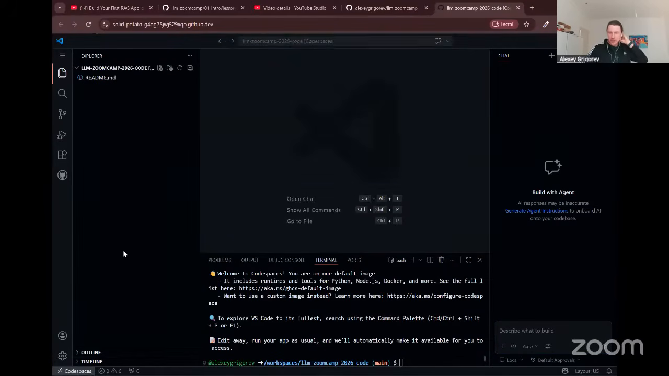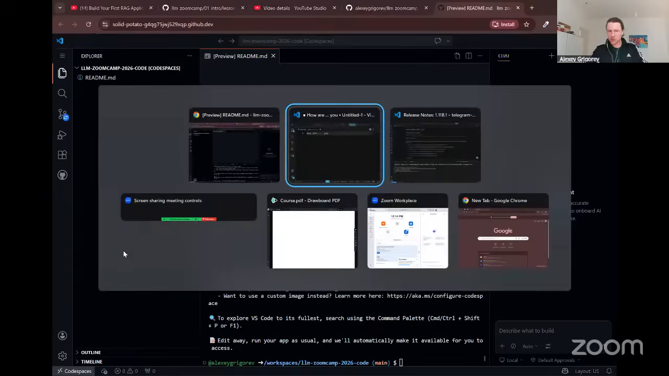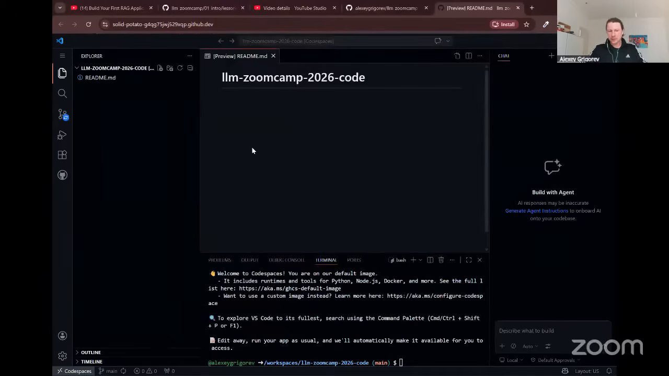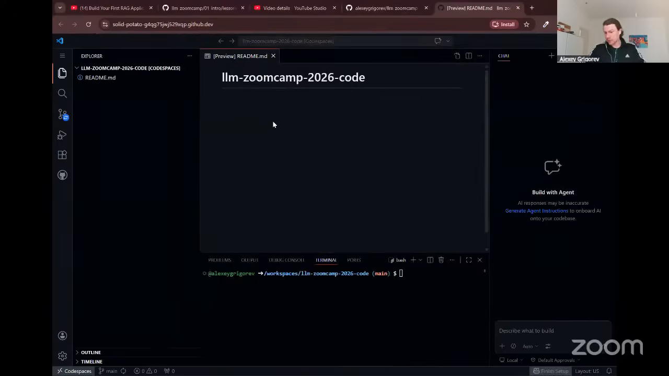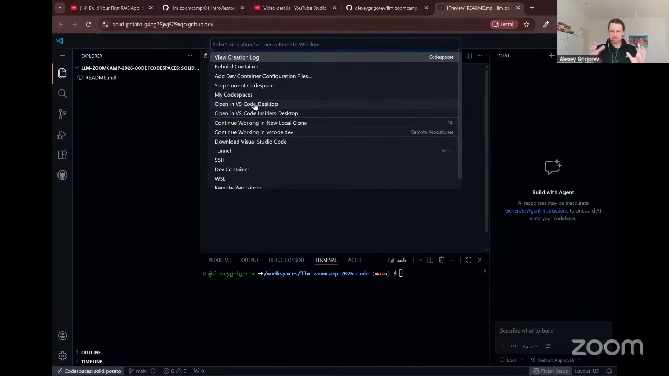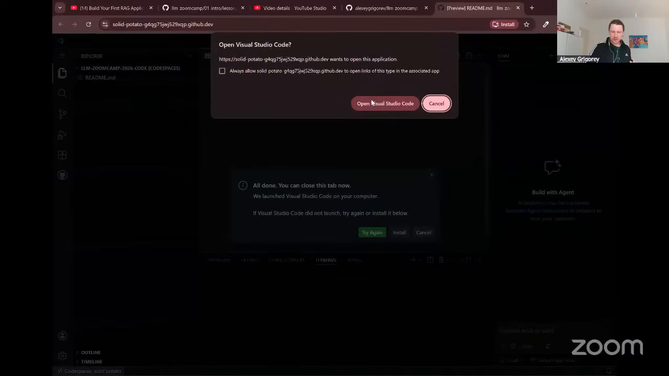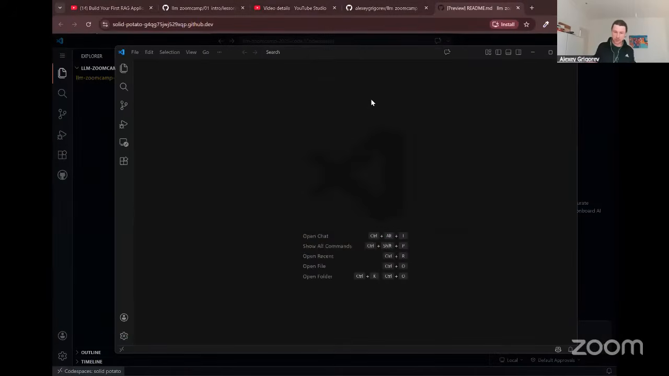So what I want to do now is I have my Visual Studio Code here. I don't really want to use it in the browser. If you want, you can use it in the browser. Doesn't really matter. I just like this experience of having a native environment that is running on my computer.